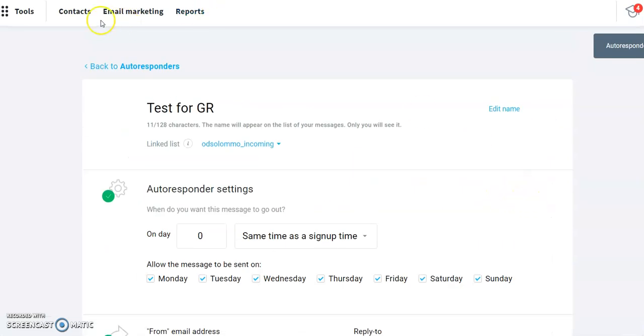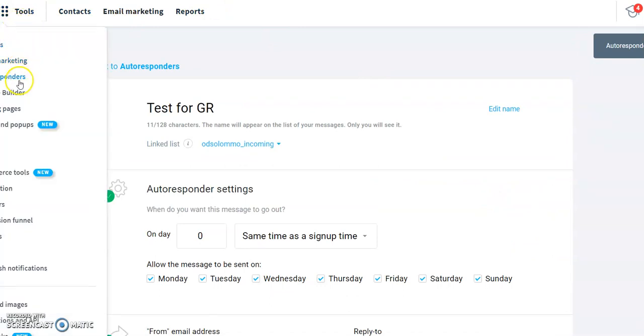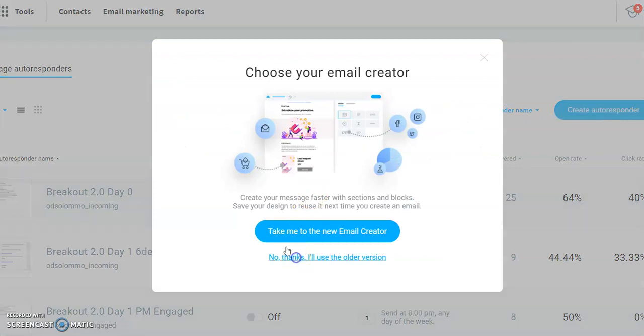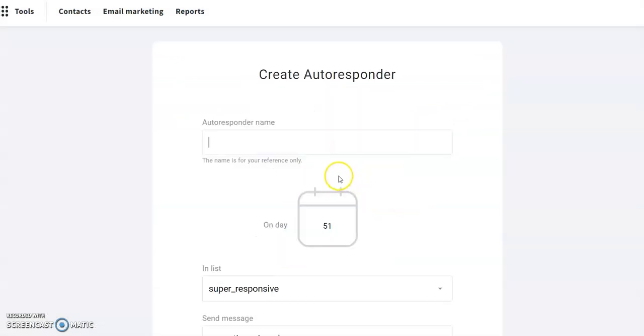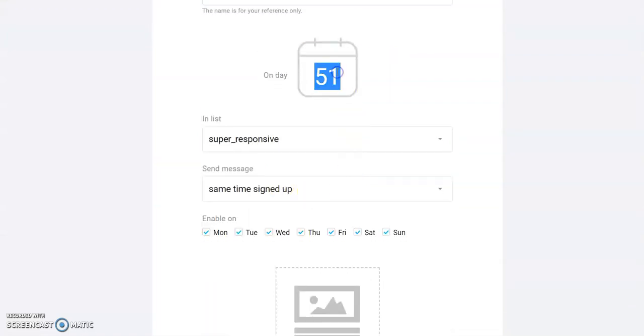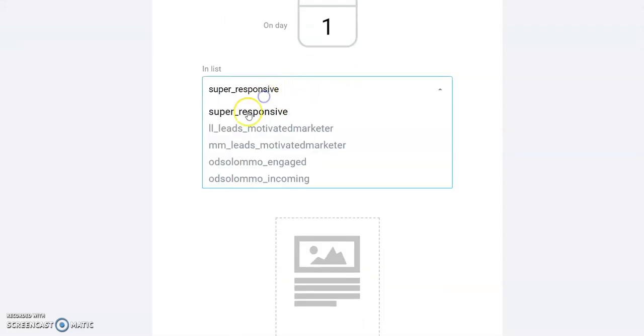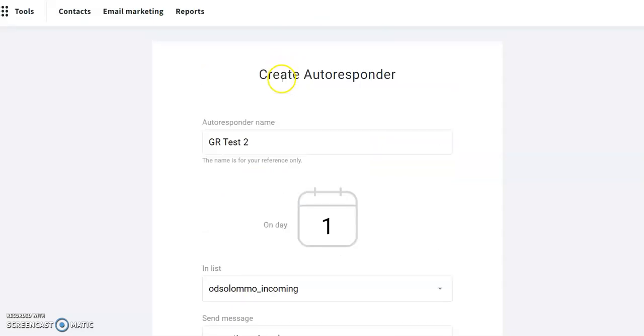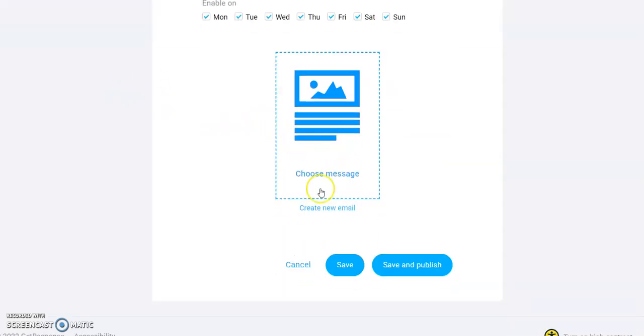And then let's exit. So what we can do is we can go back, right? We'll just do one more here. I'll just show you guys real quick. No thanks. We'll use the older one. We're going to do GR test 2. We're going to put this on day 1. Make sure you select the right ones. We did incoming here, same time as signed up. I think I showed, yeah, autoresponder. We're going to hit create new email.